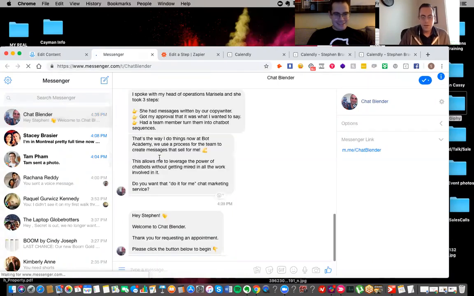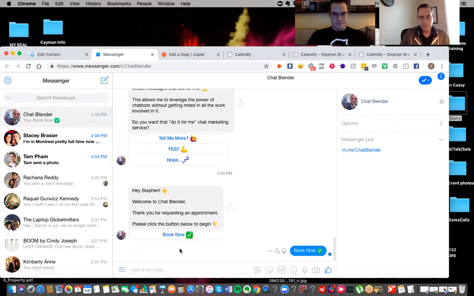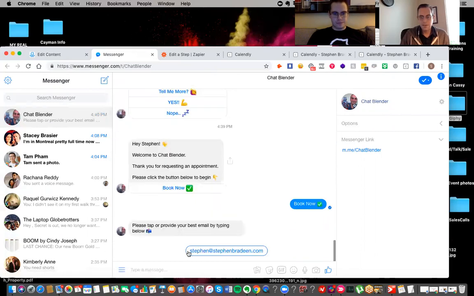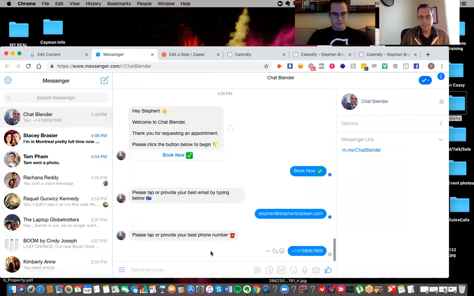Also, what I want you to do is before we go into Zap, we'll go ahead and go through this part first. I don't want to get it too confusing. So we're just going to go in and run through the bot once so it collects the information and sends it over into Calendly. And you can kind of see how it's going to work.